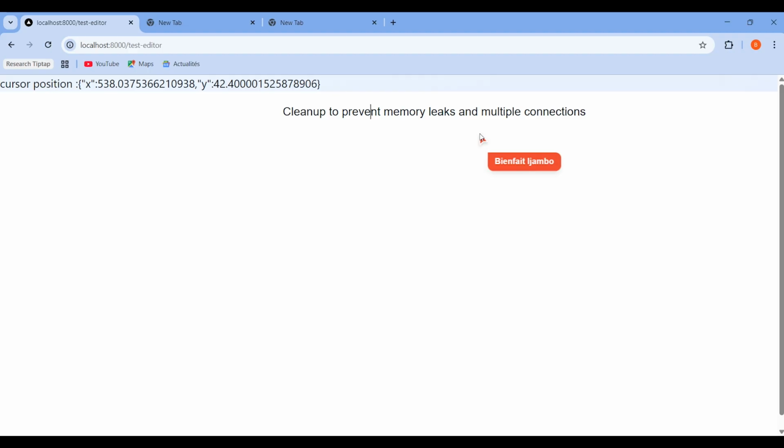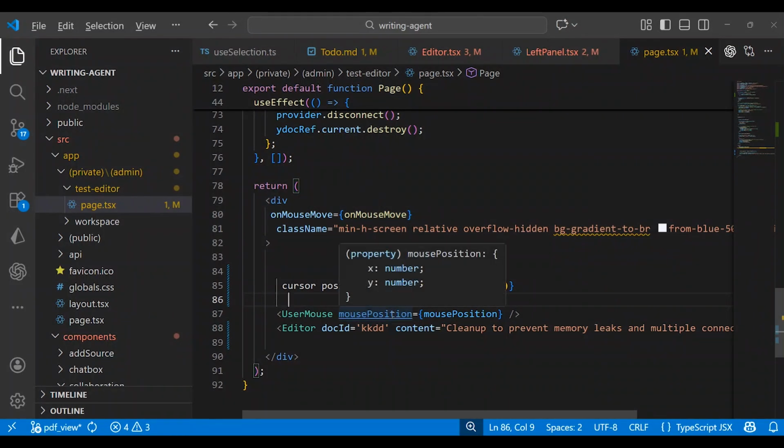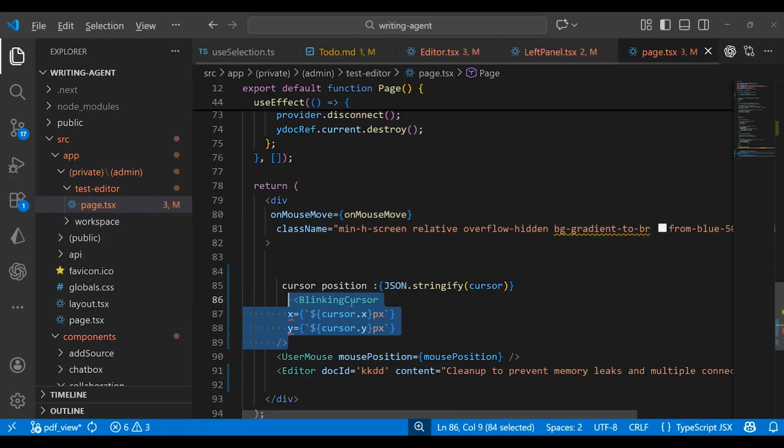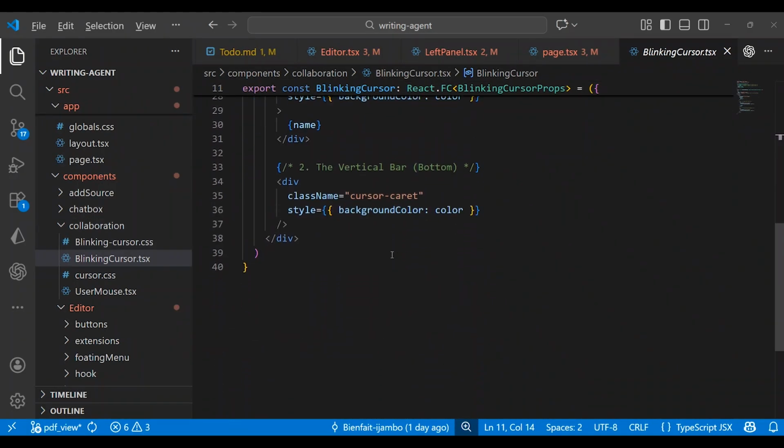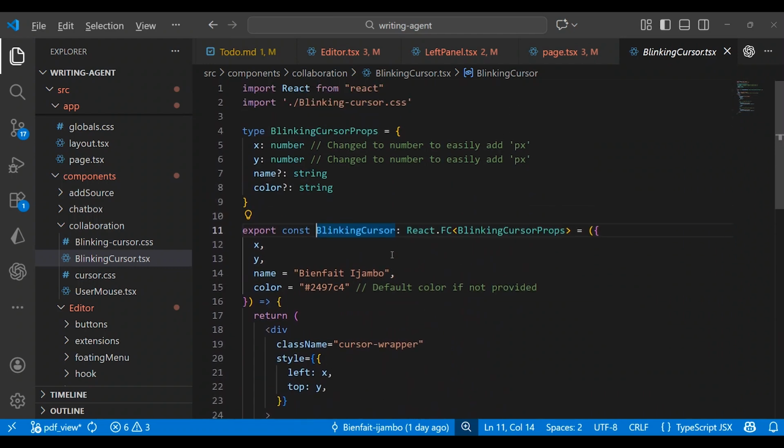Now, as we got the X and Y position of the cursor, now it's time to create a component that we're going to pass here. Okay. Now I'm going to head into here. I'm passing here a component, Breaking Cursor. This is simply a component. You can see this is a simple component. And here you can see we pass it the X and Y.